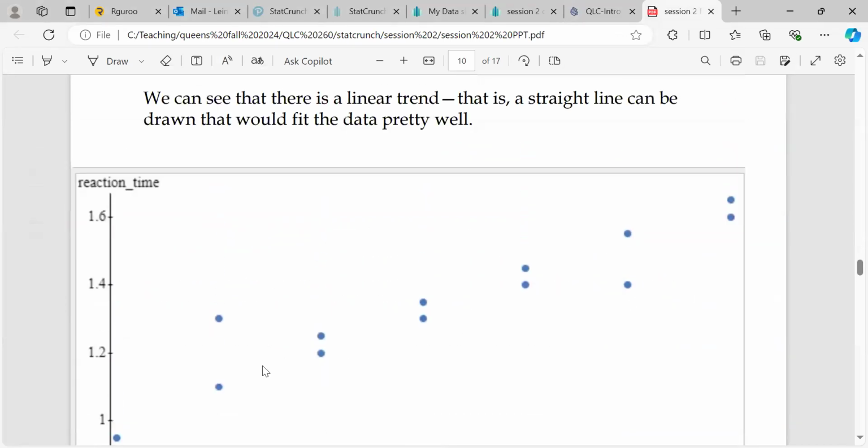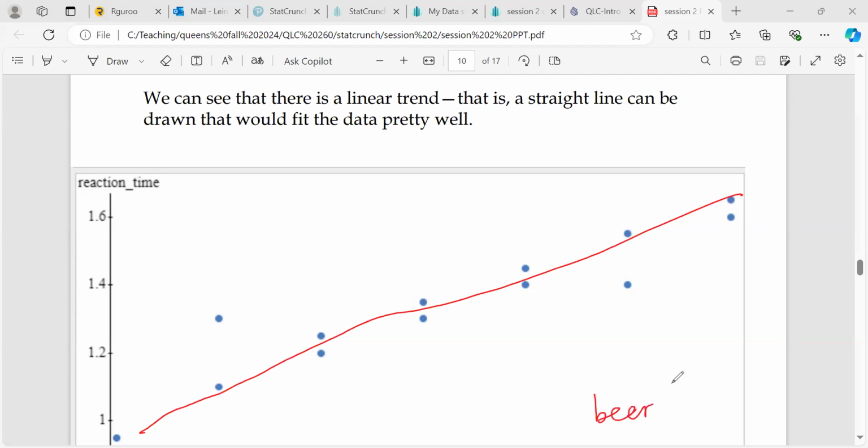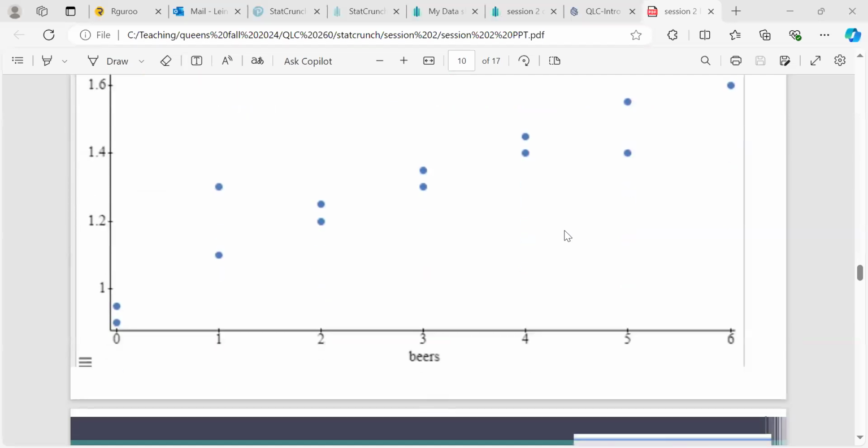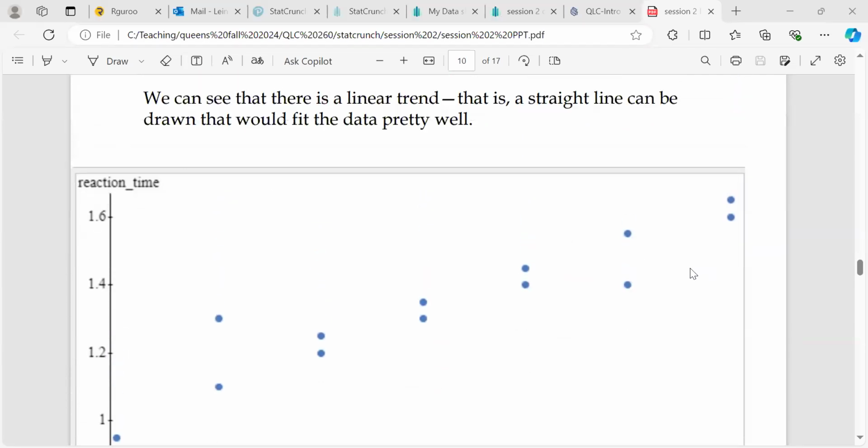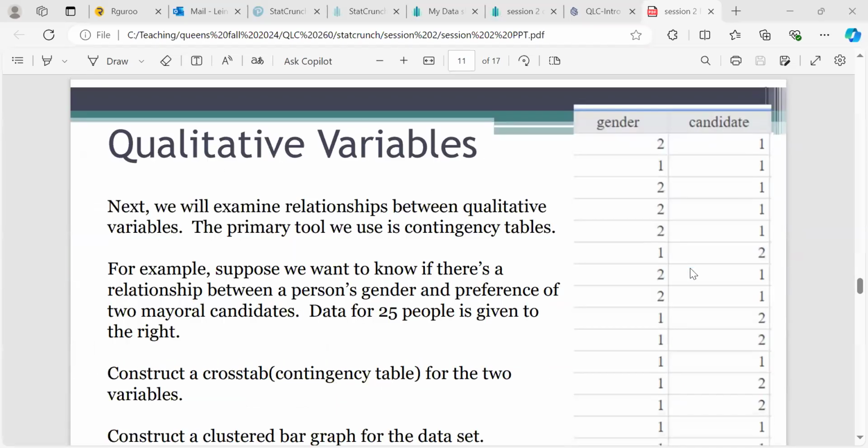We can see there is a sort of best fitting line pattern here that will be going up. Somehow it'll be over here. Which means as the amount of beers increases, beers going up, the reaction time would go up as well. So more drinking, more reaction time, which is very consistent with our common sense. So that scatter plot is for when you have 2 quantitative variables.